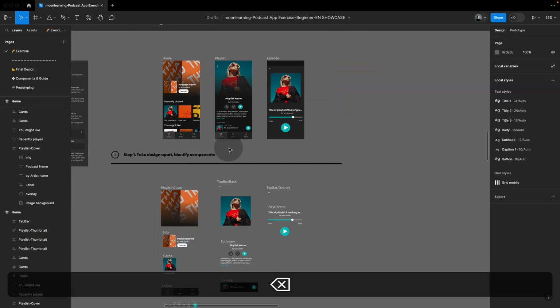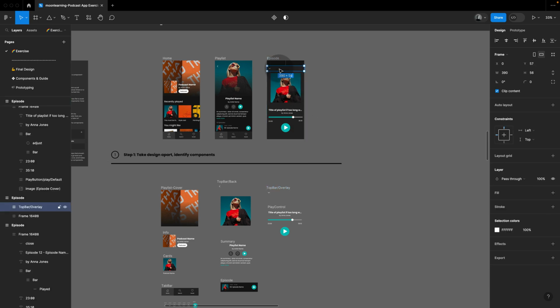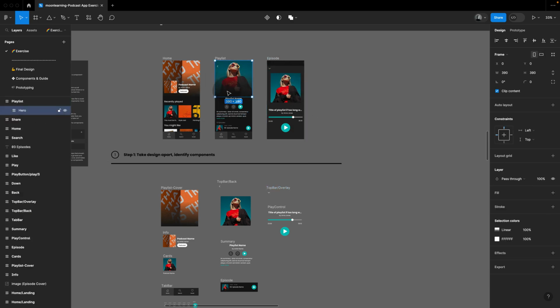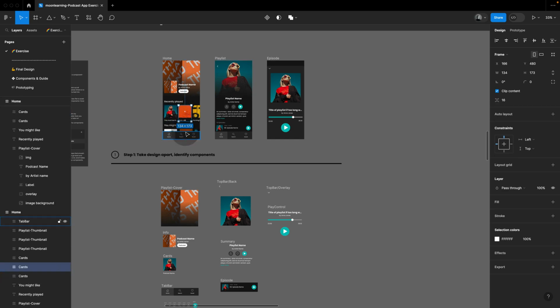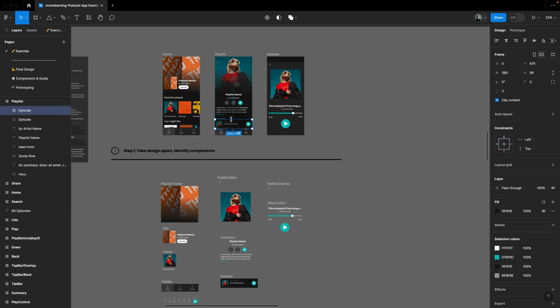So this is what I created here. Then I did the same for the other elements. I took out the top bar, then the down bar for the overlay. So this is this here. And I went through it bit by bit. So this image, then I have my cards, obviously my tab bar, my elements here.